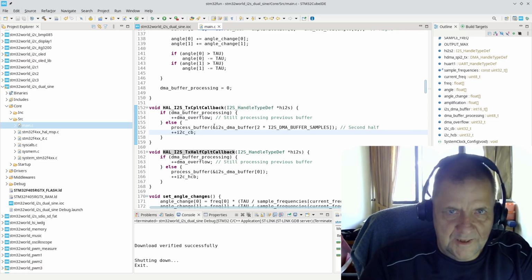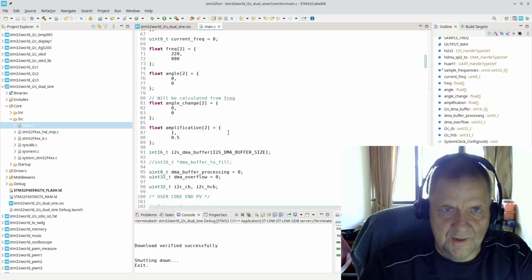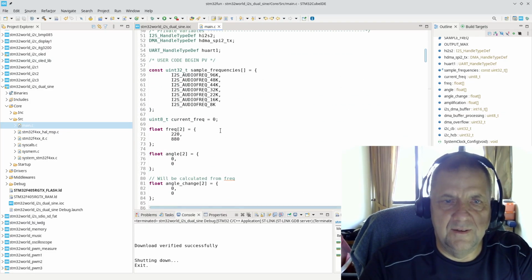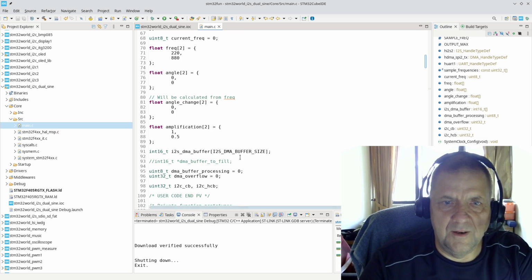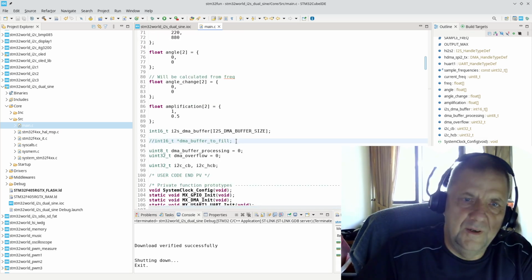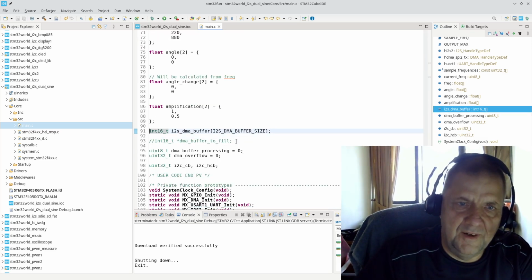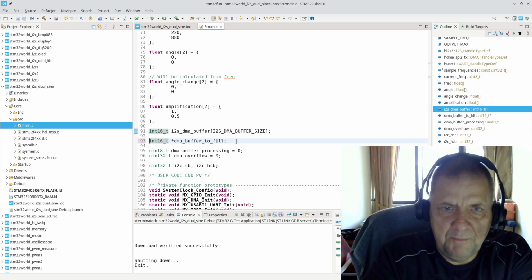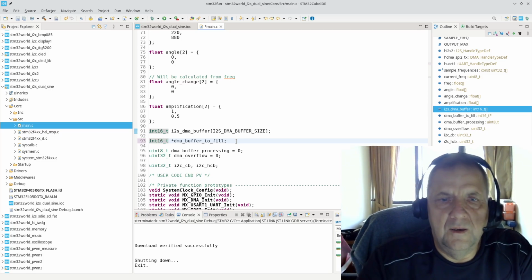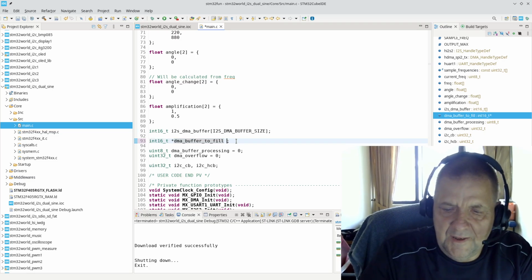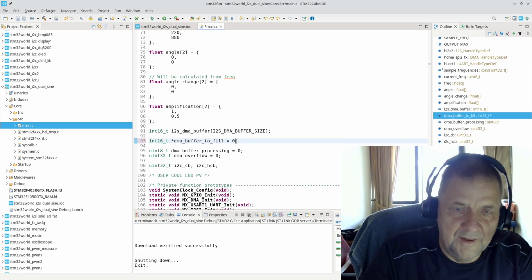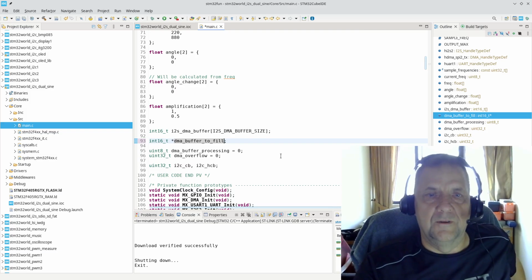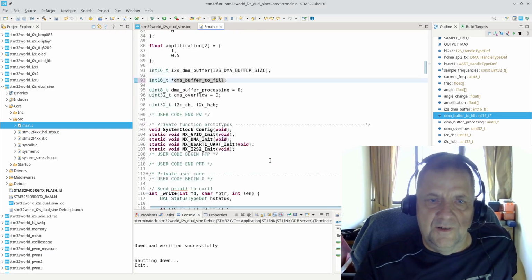So let's try to implement this. First of all, I need to be able to trigger that calculation, and what I could do is we have our DMA buffer here, and I could introduce a new pointer here, which is DMA buffer to fill, which I start by setting to 0. That's not necessary because it's a global variable. It will be 0 initially.